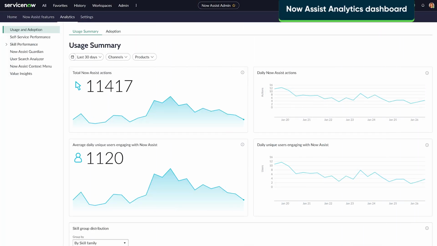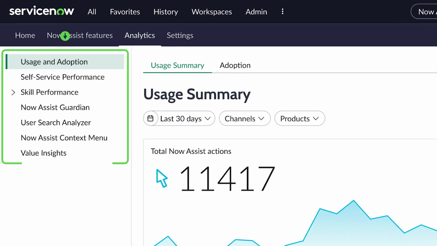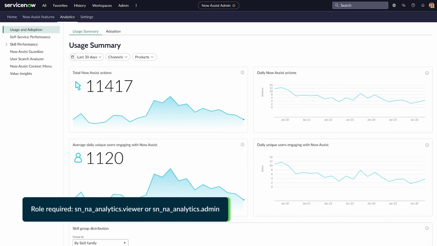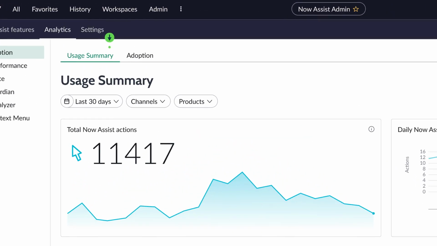The NowAssist Analytics dashboard is organized into 7 pages: Usage and Adoption, Self-Service Performance, Skill Performance, NowAssist Guardian, User Search Analyzer, NowAssist Context Menu, and Value Insights. Usage and Adoption is the landing page, which provides high-level usage and performance analytics to help you evaluate your NowAssist implementations. Indicators on this page are organized into 2 categories: Usage Summary and Adoption.